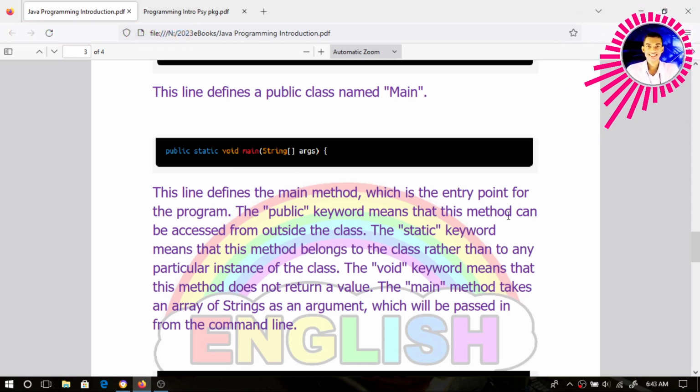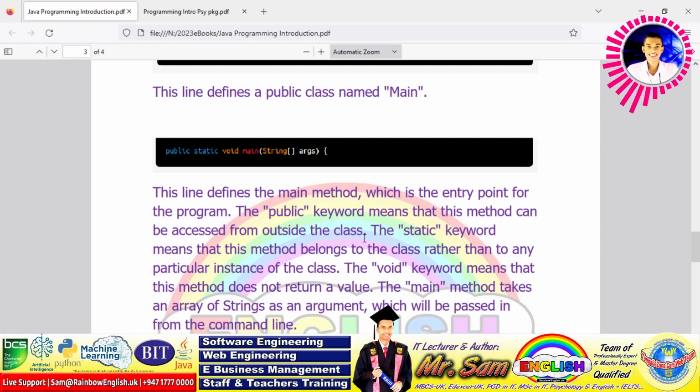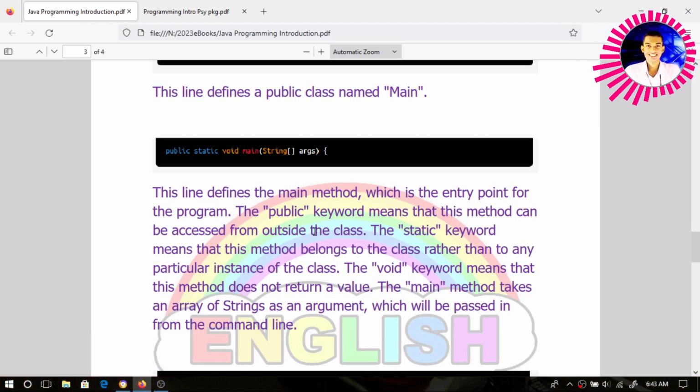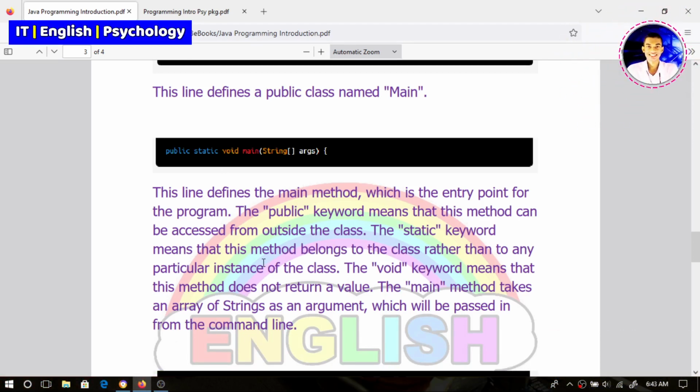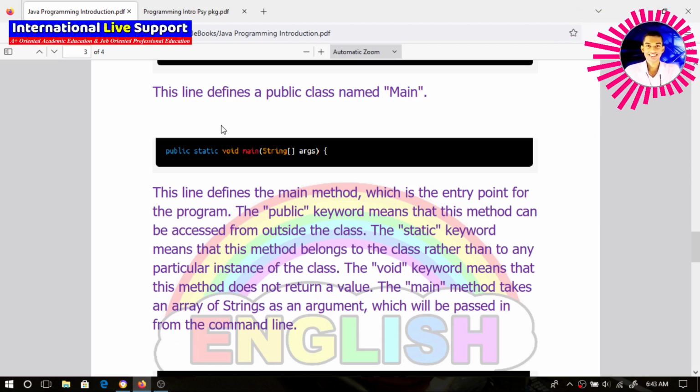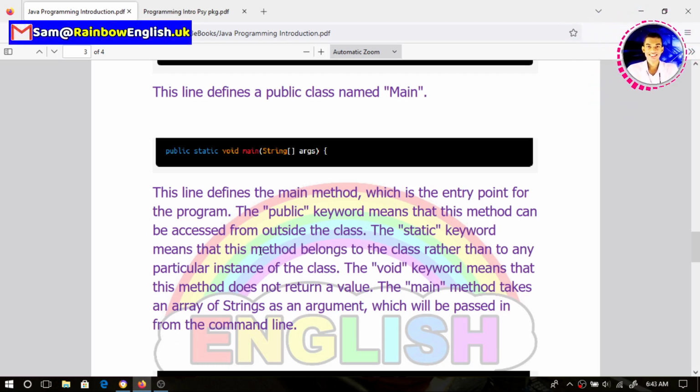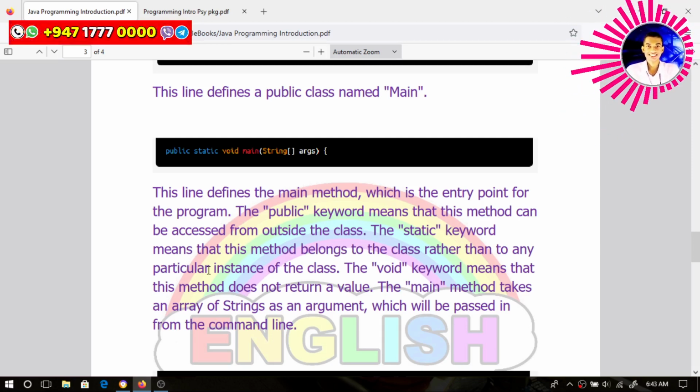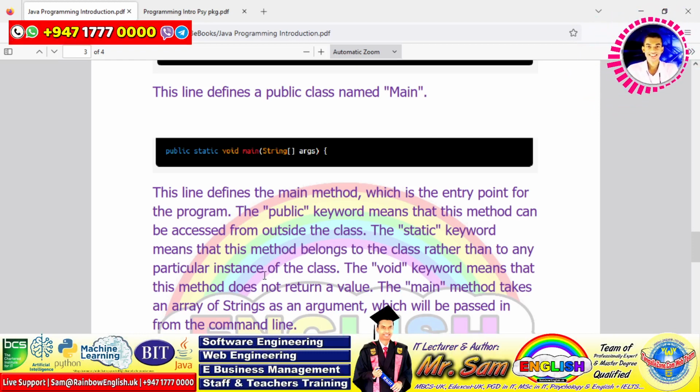The public keyword means that this method can be accessed from outside the class, because if it is public, outside of the class also we can access it as a global one. Therefore, we use public. The static keyword means that this method belongs to the class rather than to any particular instance of the class. I'll explain about instances through another program. If you have any problem, you can contact us.